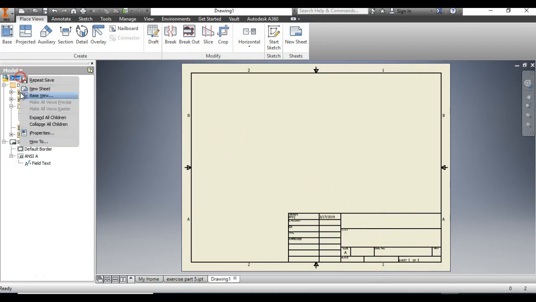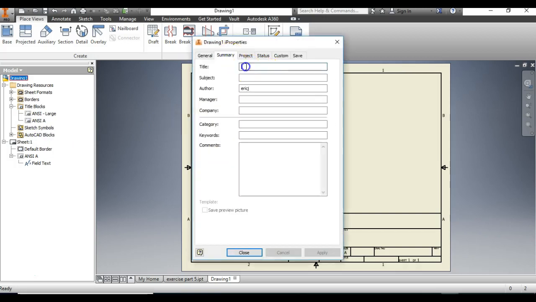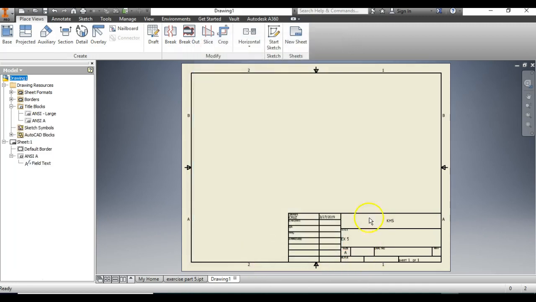If you right click on drawing 1 and click on iProperties, the summary tab actually lets you change what's going to be shown in that title block. So go ahead and update that first. You're the author in this case. Apply and OK, and then you'll see your title block update.